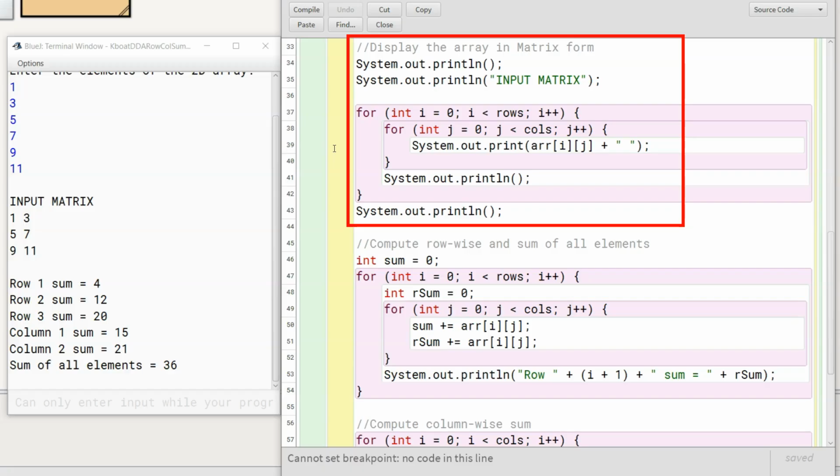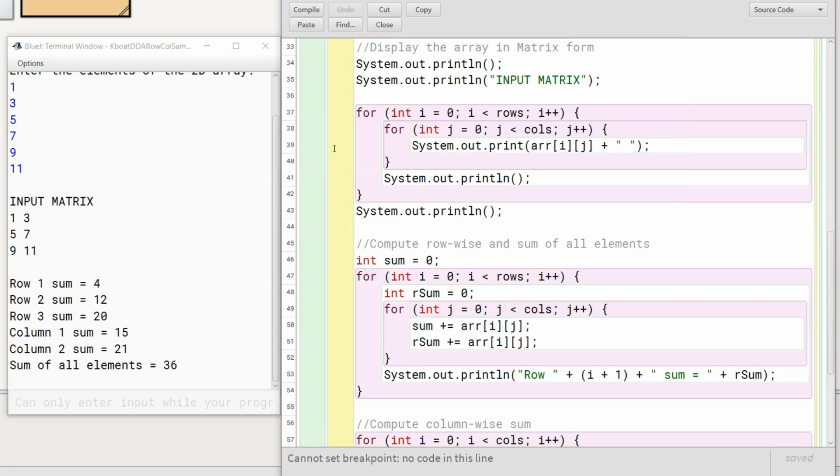Here we display the array in matrix form. I am doing this so that we can easily cross-check in the output if the sum values are computed correctly or not. If you are writing this program for your exams, then you can skip this part if the question does not explicitly mention displaying the array in matrix form. Okay, now we will go to the main part of the program.